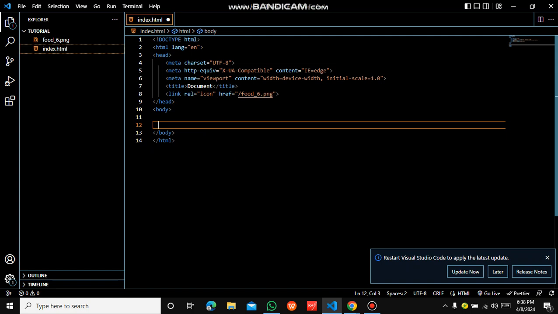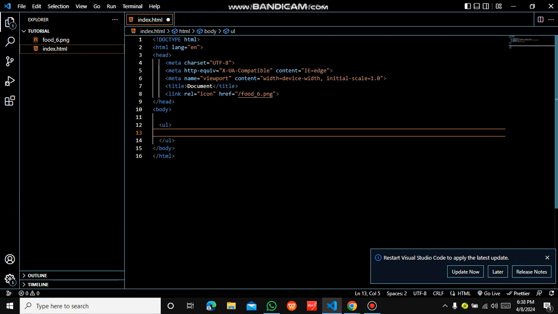Like I told you, on an unordered list, all you need is the UL, which is the parent element for listing items. Then inside the UL element, there's what we call the list item. UL means unordered list, then LI means list item. You can see it.